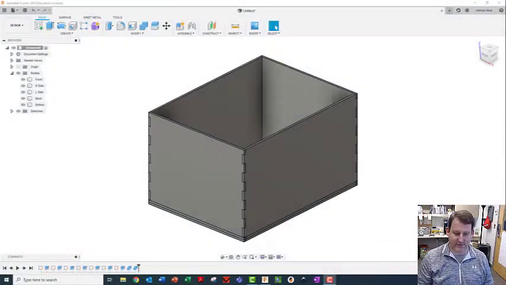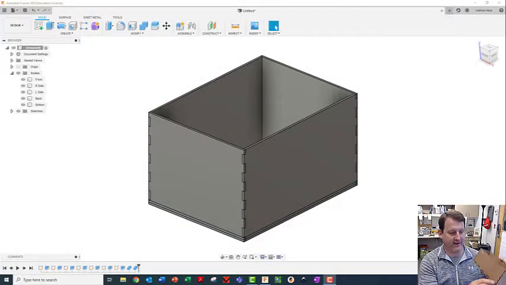All right, welcome back. So what we're going to do is cut in tabs for the left side and tabs for the front. And I think we're going to keep them with just 5 tabs on each one. 1, 2, 3, 4, 5.